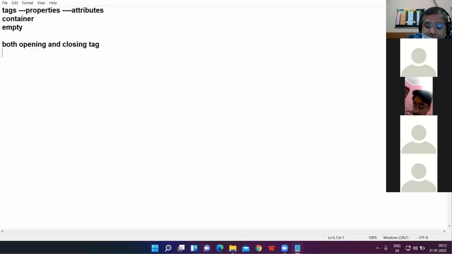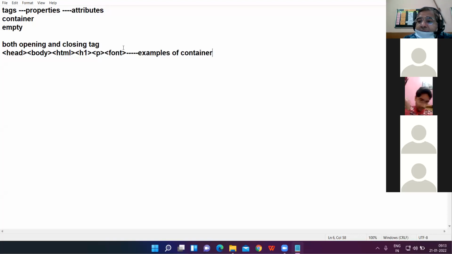Okay. For example, you have head tag, you have body tag, you have HTML tag, you have H1 tag, you have paragraph tag, you have font tag. All these are examples of container tags. They have the opening tag, and parallel they have the closing tag also, right?